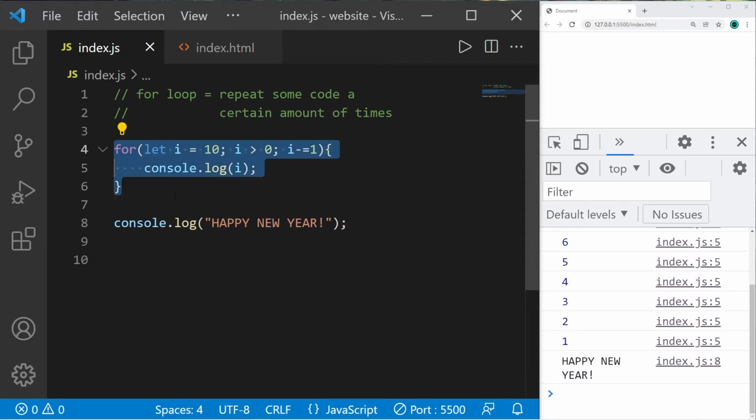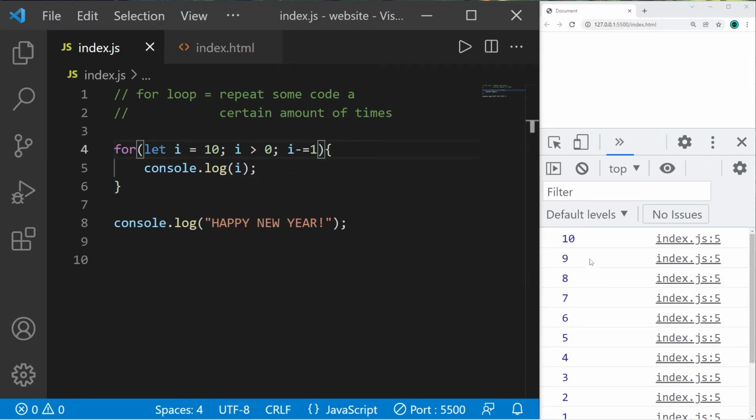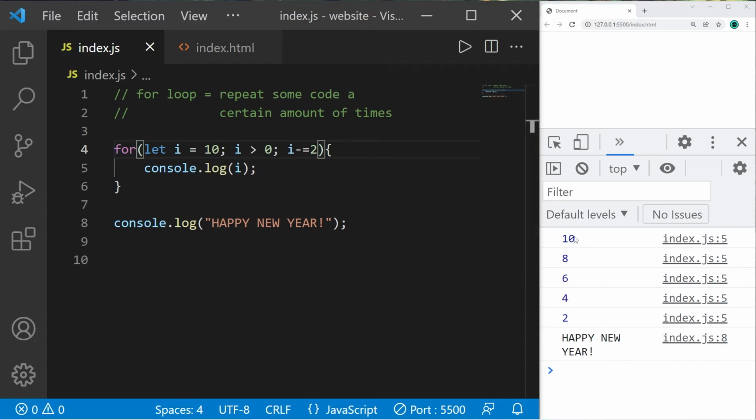So for loops are fairly flexible. We can increment or decrement our counter, I. We're counting down by 1 currently, but we could count down by 2 if we would like. Let's change I minus equals 1 to 2. And now we will count down by 2. 10, 8, 6, 4, 2, Happy New Year. Or even 3. 10, 7, 4, 1, Happy New Year.